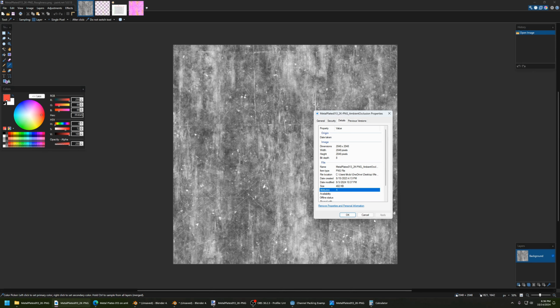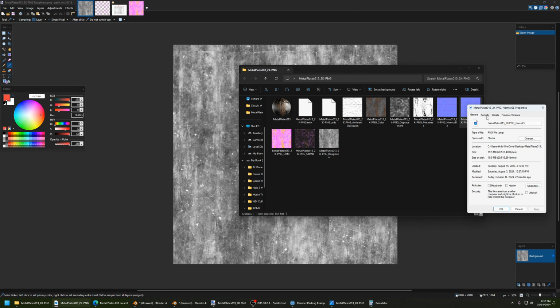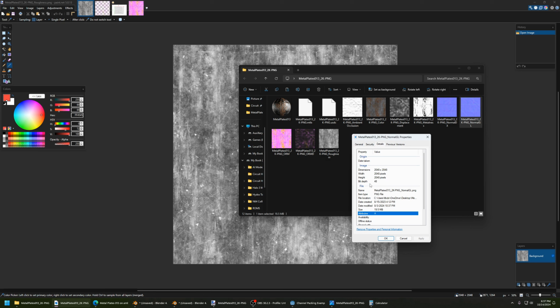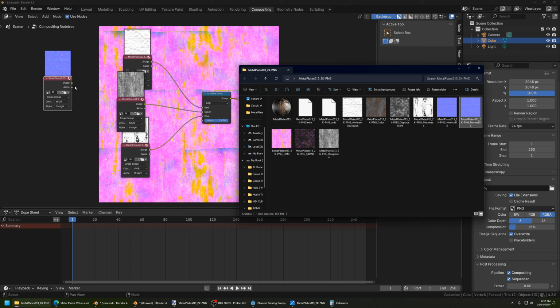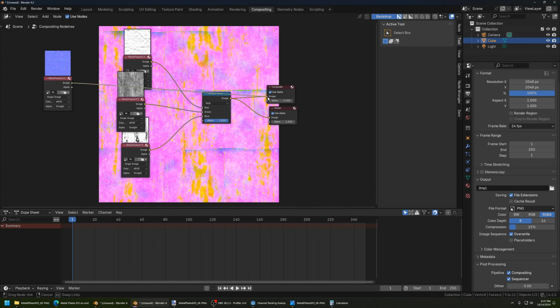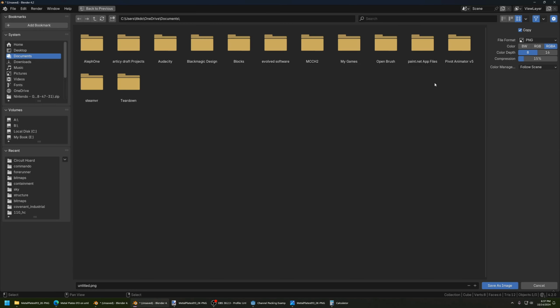Even the normal map texture is, I believe, 8-bit. Wow, okay, never mind. It has a bit depth of 48. If you're working in Godot Engine, I would open this normal map up in Blender, put that into the compositor render, and then save this out as an 8-bit image.